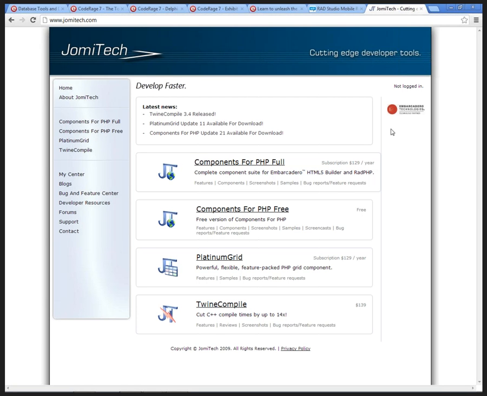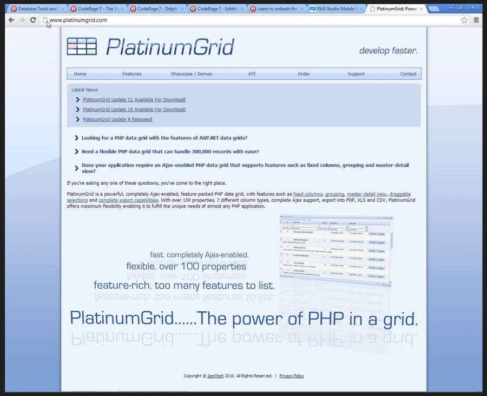And I put up John's page here at yomitech.com as well. He's got components for PHP, full and free. He's got the Platinum Grid, and the Platinum compile. Exactly, Platinum Grid is the name of the component pack for HTML5 Builder. And it's actually platinumgrid.com by itself as well, if that's easier to get to. So there you go. If there are any more questions, put them in right now.